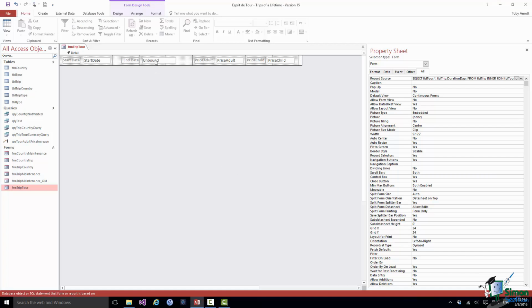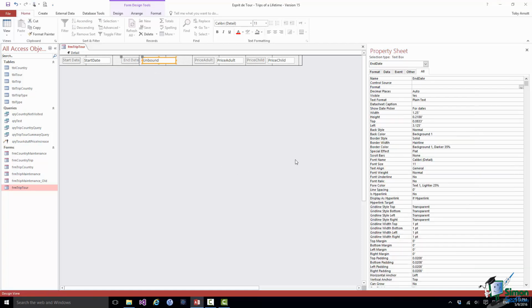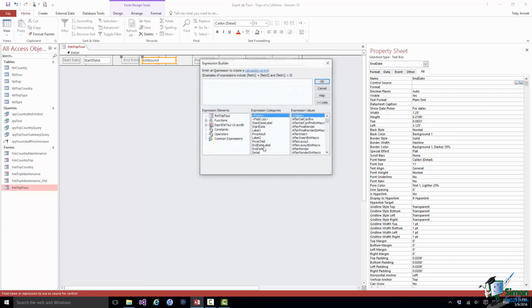Now let's go back to that end date, and what we need in that end date now is an expression that takes the value of the start date, adds the duration in days, which is not visible on the form but is available to it, and subtracts 1. We want the start date. We're going to add. Now we look at the field list here. We've got duration days, and we're going to subtract 1.